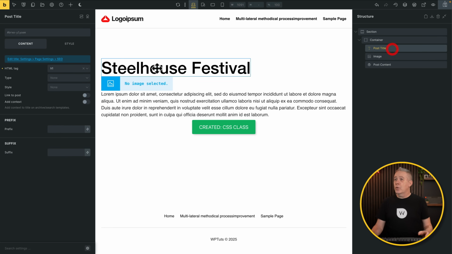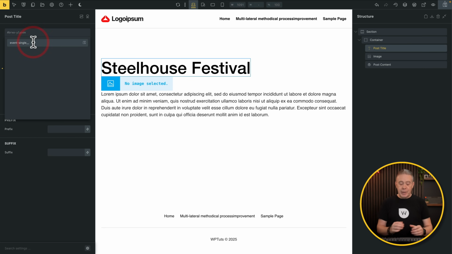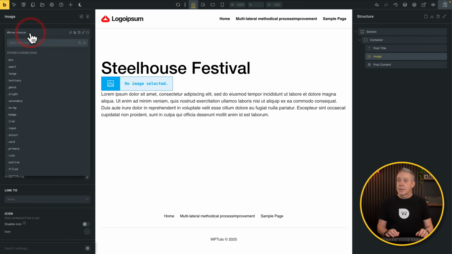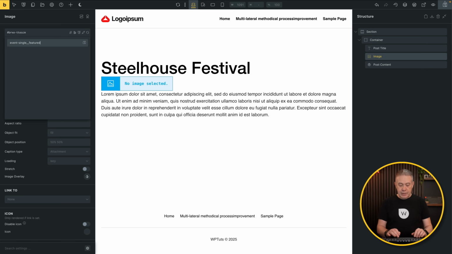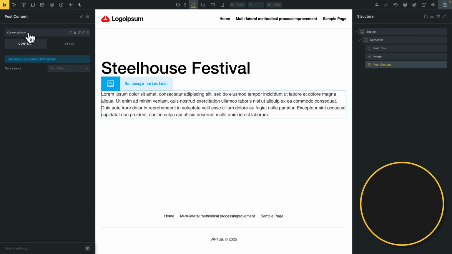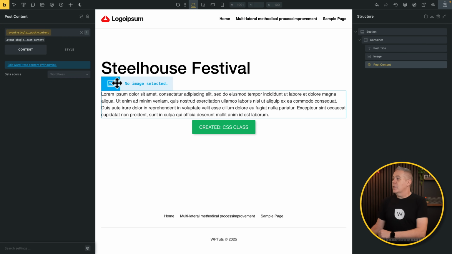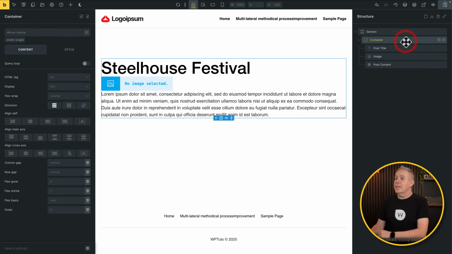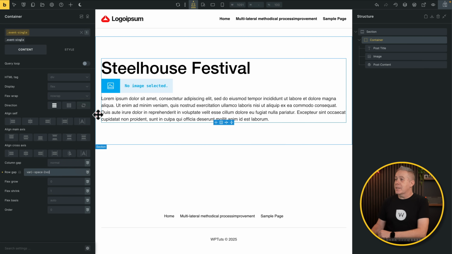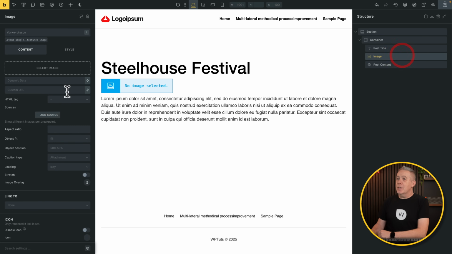And like we've done before, we use that BEM naming. So event single underscore underscore, call this title, save again, call this featured image, and finally post content. So now we've got this class applied. Let's grab our container, select the class, come down into our spacing, and like we've done before, let's set some space there. Cool.